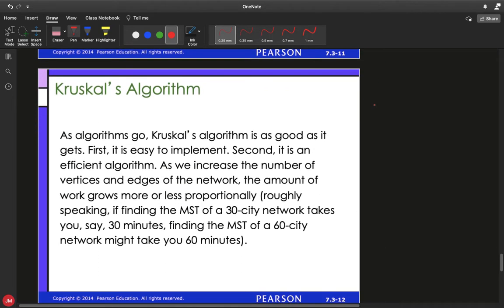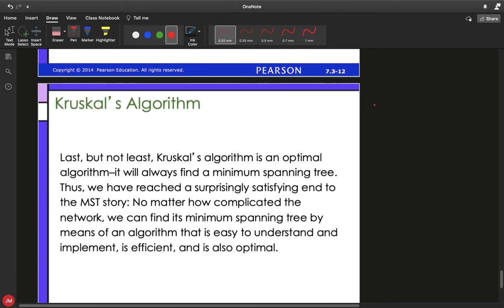As far as algorithms go, Kruskal's is pretty much as good as it gets compared to everything else we've seen so far. One, it's easy to implement. Two, it's efficient. As we increase our vertices and number of edges, the amount of work grows about the same. So if you were looking for a MaxST for a 30-city network and it took 30 minutes, then finding it for a 60-city network, you'd expect it to take about 60 minutes. So it's not as if it grows exponentially. Really, Kruskal's is about as good as it gets.